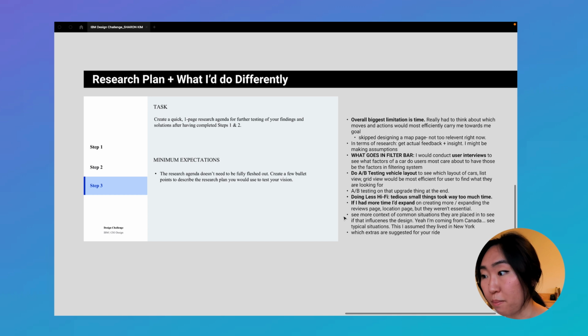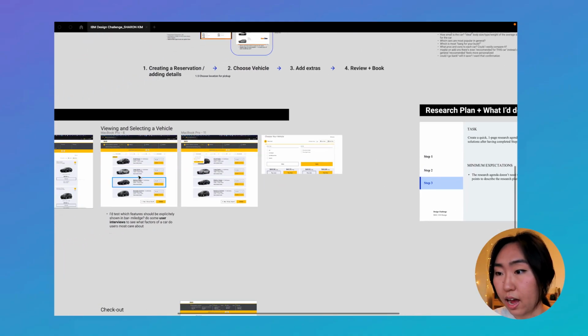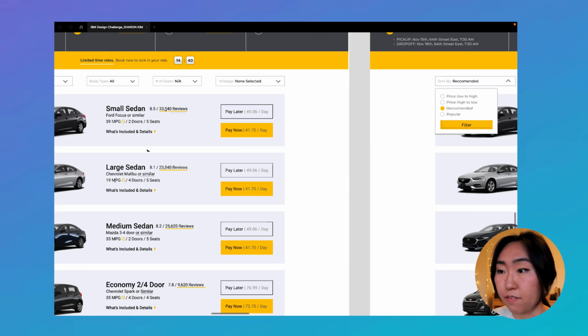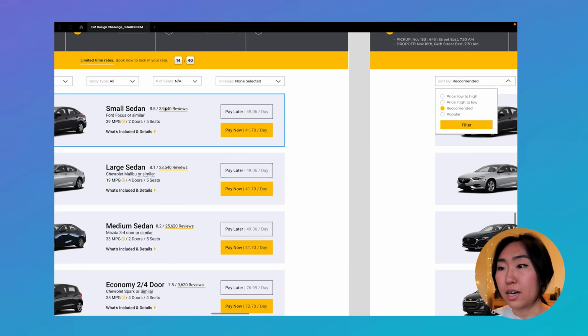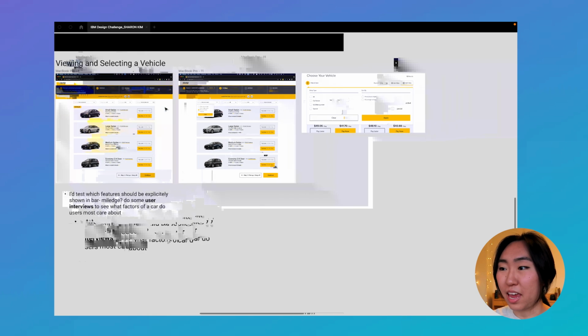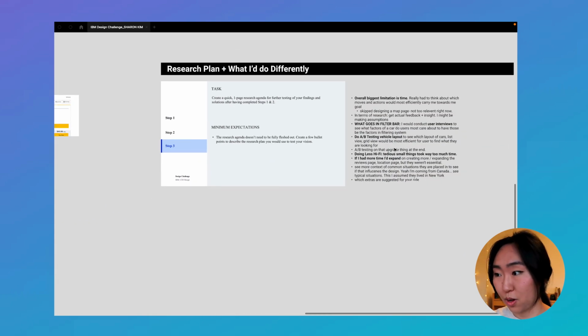If I had more time, I would expand on the reviews page and the location page, but they weren't essential to this project, hence I omitted them. Even with decisions like that, it would be nice to write down that if you click on the reviews section, it would lead to that, but that's not really integral to answering the question, hence you skip it. Trying to allocate which decisions are the best use of your time is what I'd suggest as well.